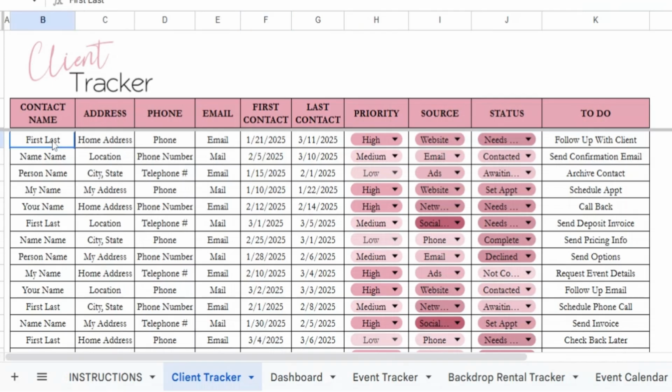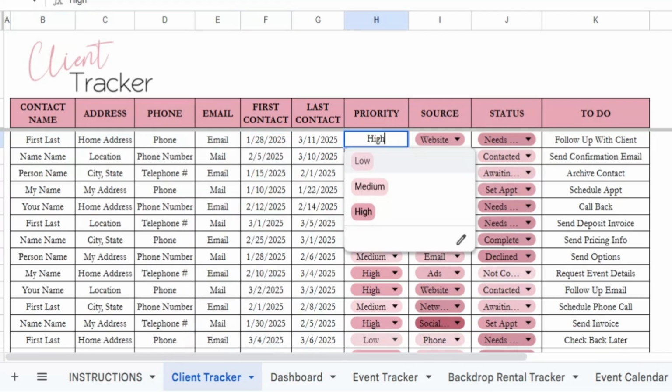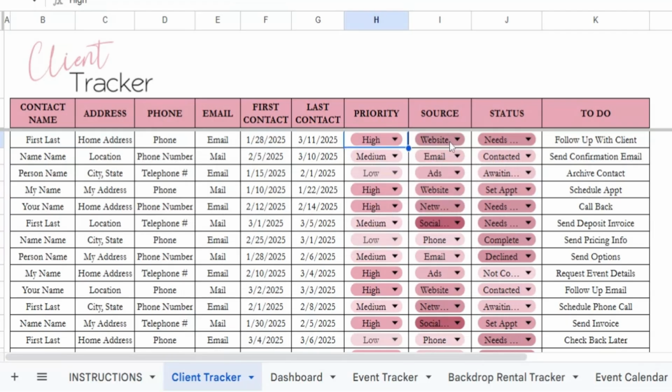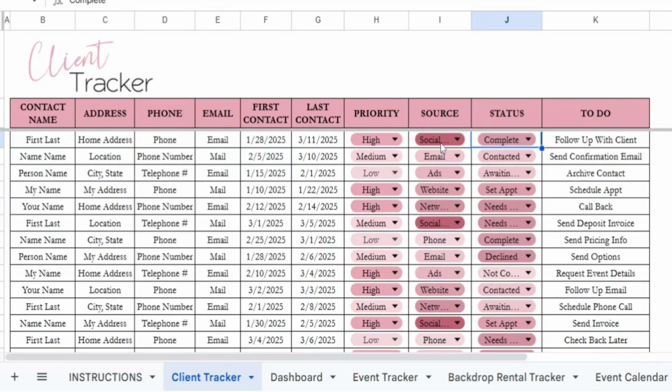So you can put in your client's contact information, the first time you contacted them or they contacted you, and you can choose from the drop-down box what priority is this client, where did they find you, and then what's their status. Do they need a follow-up? Have they purchased from you, that sort of thing. So this is essentially the place to put clients before they're ready to buy and they're just potential clients.